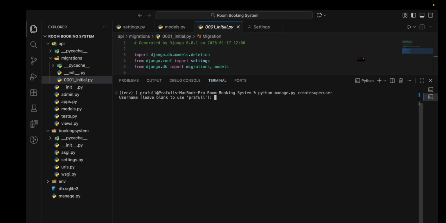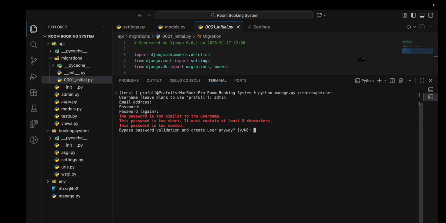Once you run that command, it asks for a username. For now I am writing just admin. Email address you can keep blank or you can add. In password you can write anything. You need to type that again and it will be created. So once we have created our admin credentials, we can go and check the admin panel. So let's see.